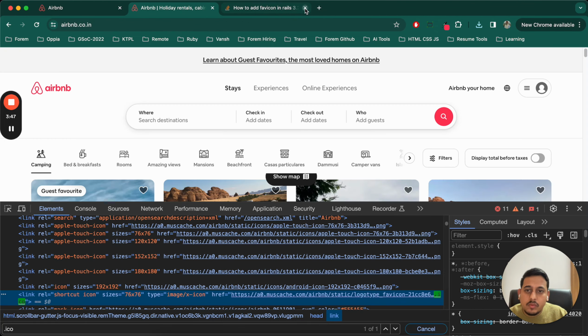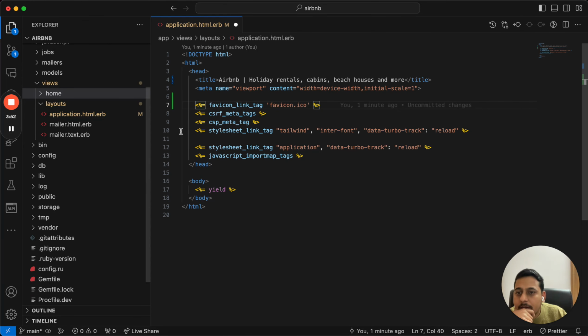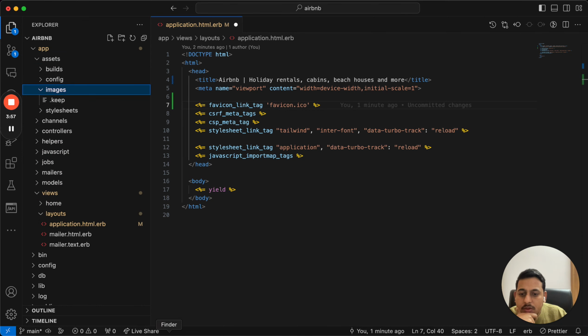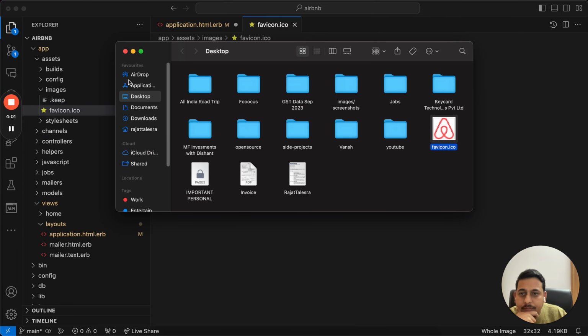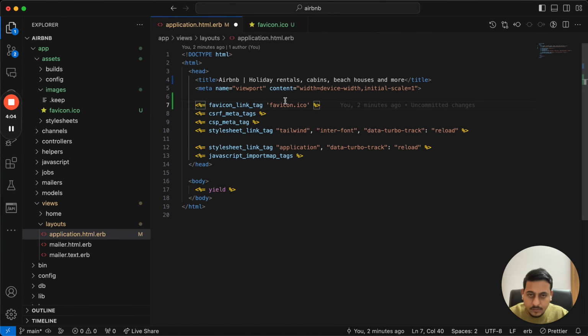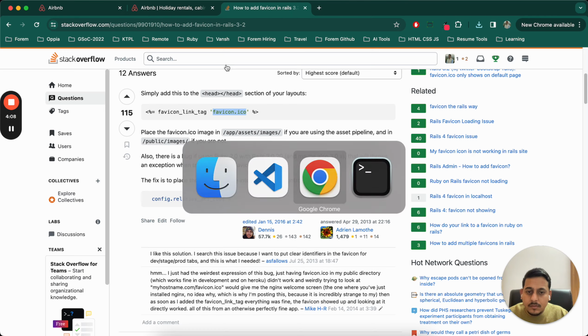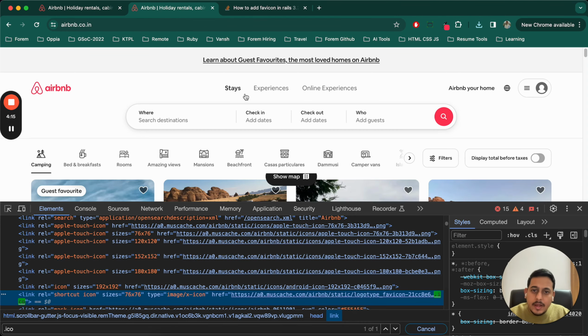Now we have to paste it in app assets images, directly inside this. So I'll just take it from here and paste it. Okay, for my case it's already rendering, but for you it should render now. And what else do we have to change? This looks good.